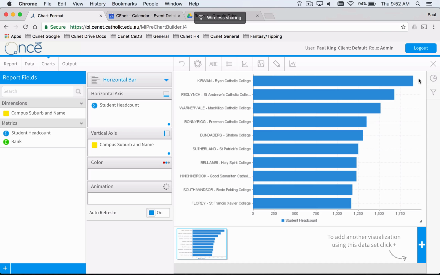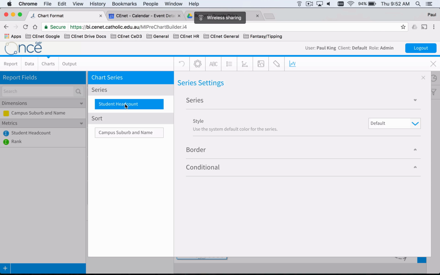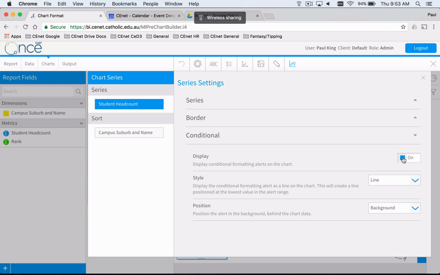Now, what we can do is we can actually take that conditional formatting from our data and apply that into the chart as well. So we can do this by going up to the menus at the top, and the last one here is called Series Settings. If we click on that, I can go to the field that I want to work with, which is the head count, and underneath the conditional formatting, I can pop that open and I can say to turn the conditional formatting on. And then I need to say what kind of style I want to apply. And we're doing a bar graph here. So I'll set this to bar. And then I'll close the little menu.